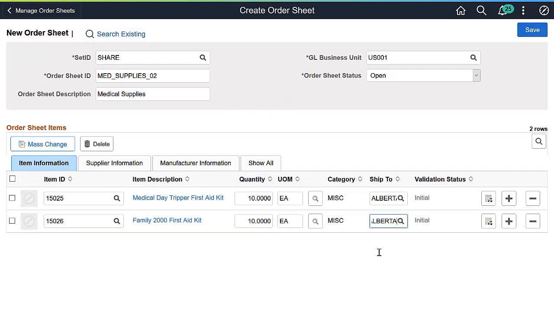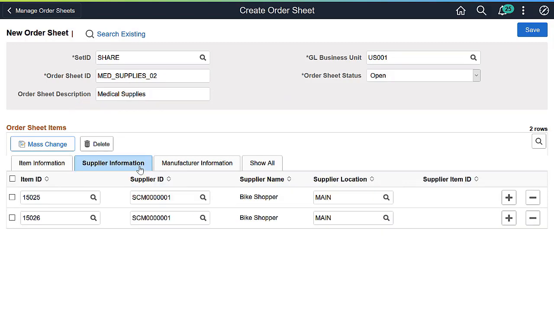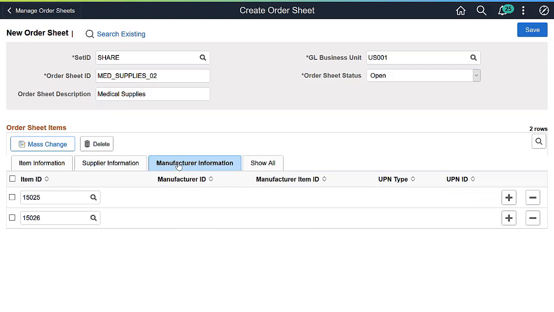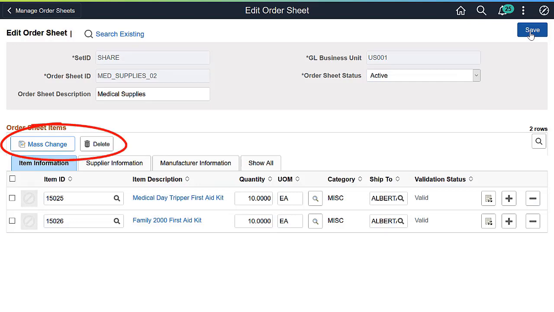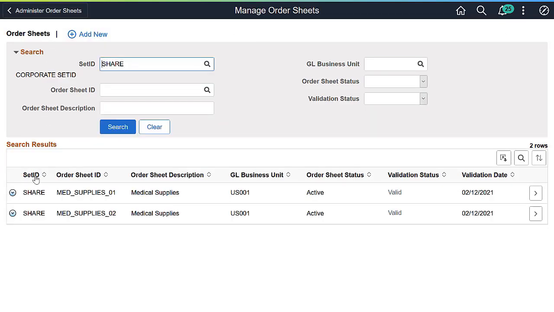Administrators enter item details and create order sheet item lines as required. As they select an item, the supplier information and manufacturer information tabs populate based on the inventory item definition and purchase item attributes. Administrators can also perform mass changes and delete order sheet items.